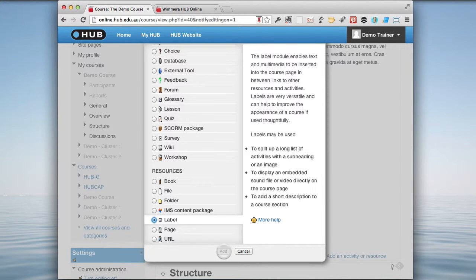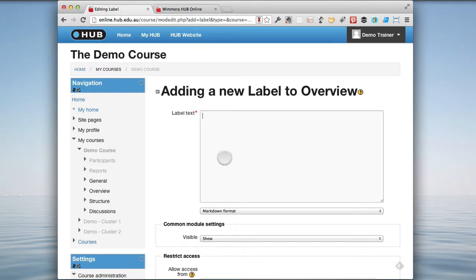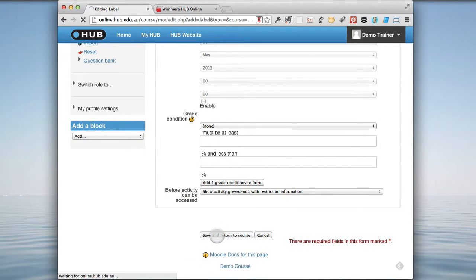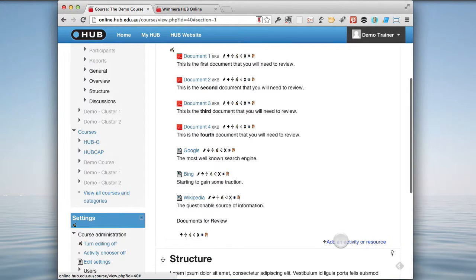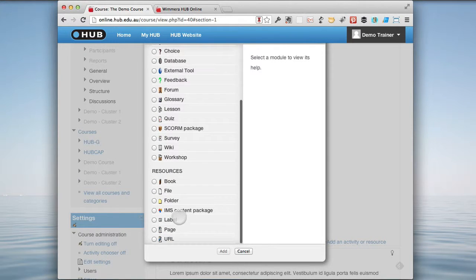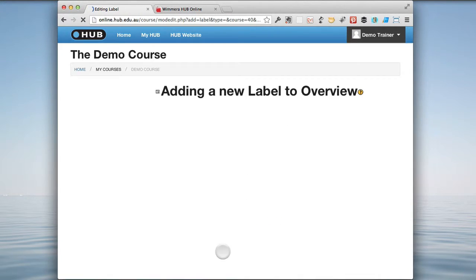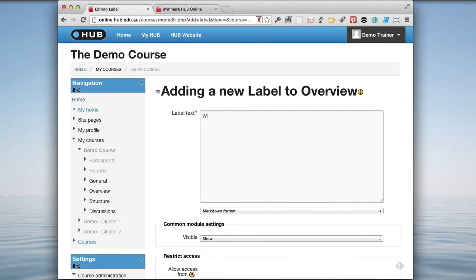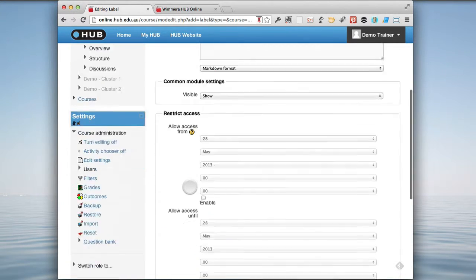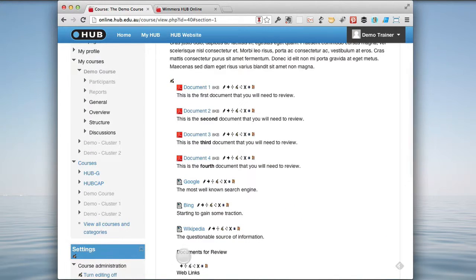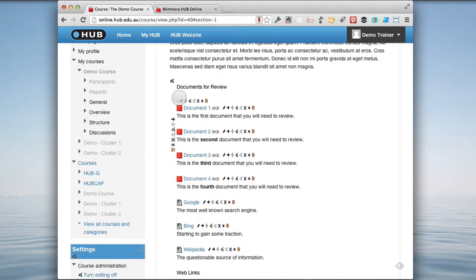So I'm just going to select the label, and I'm going to give it some text. In this case, I'm just going to say documents for review, and I will save. I'm going to add another label, and I will call this one web links, and save.